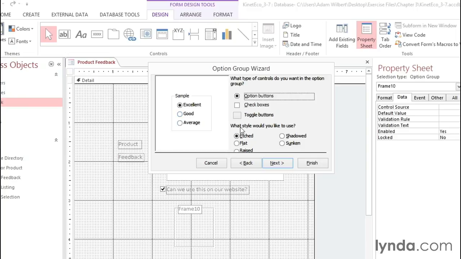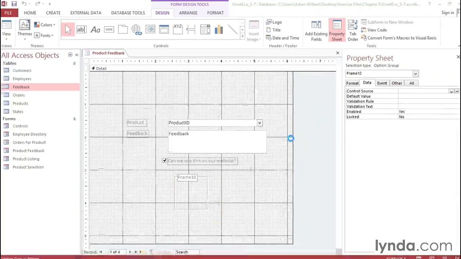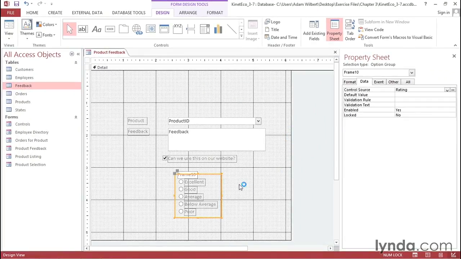And then down here, we can choose what style we want to use for the line that'll appear around the outside of our option group. Right now, the default is etched, but we can change it to a flat appearance, a raised appearance, a shadowed appearance, or a sunken appearance. Let's go ahead and leave it on etched. We'll go ahead and say next, and then finish. That adds in a new option group into our form.